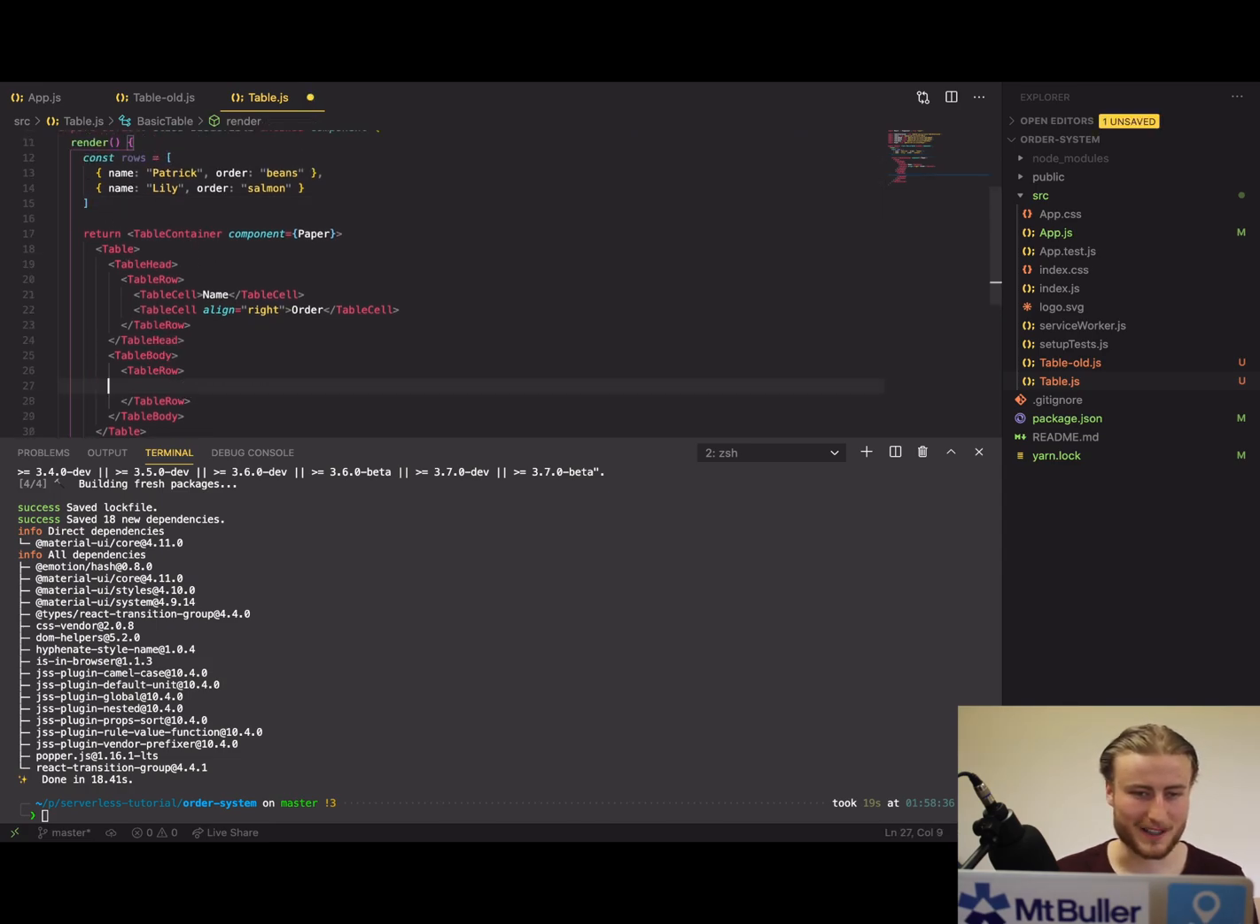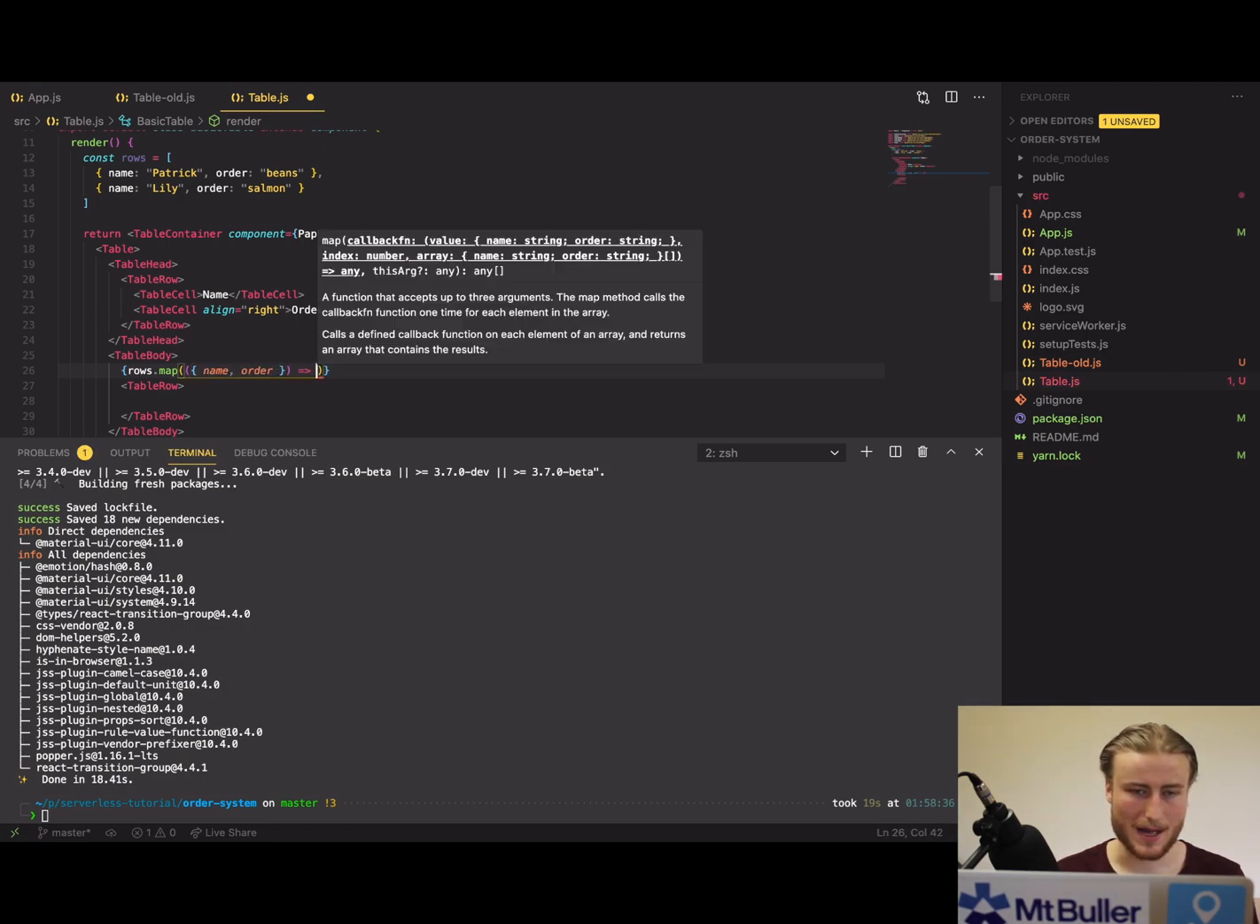So if you're not familiar with React, this is where things are going to get a little bit confusing, but just bear with me. So what we're going to do is, for every one of these rows, we want a table row. So we want to go rows.map. Remember the curly braces as well. So rows.map, and then for each row, and in fact, we're going to just extract out the name and the order from the row. And then we're going to return a table row like this.